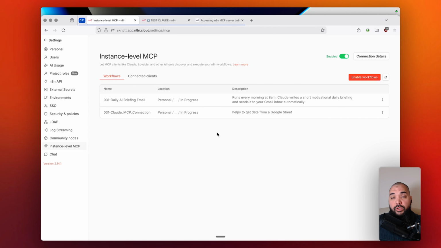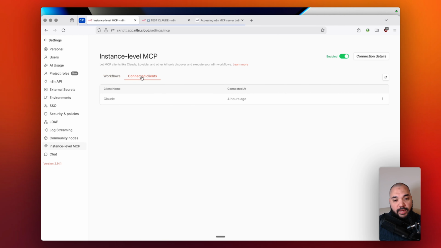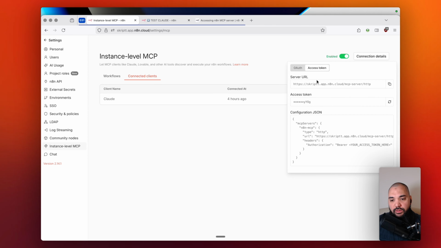All right, there's one more step that we need to take care of before we can actually do this, which is obviously connecting n8n itself to Claude, right? And the way you do this is just by clicking on the Connected Clients tab right here, and then you can see which clients are connected, which clients have access to your n8n instance via MCP. And the way you connect this is that you would need to have your connection details. Then this will give you access not only to the server URL, but also to the access token. And there you also have the configuration JSON that you can paste into the according client.